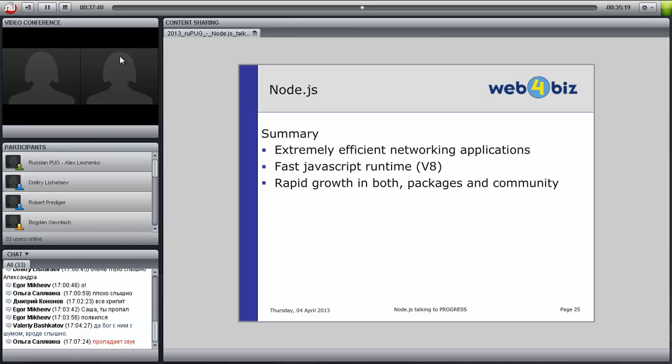This said, there's a very, very huge community and a lot of packages, already compiled modules, outside. At the moment there are over 20,000 modules.